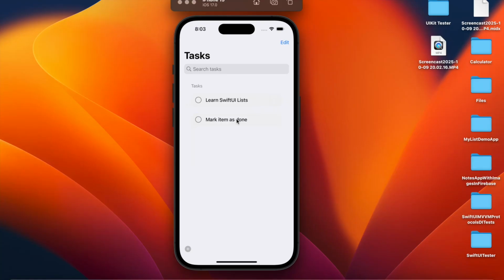And if you want to update the status of a record, for example, you've completed the task, or some other action has happened, you can just click on it and then it crosses out the record.